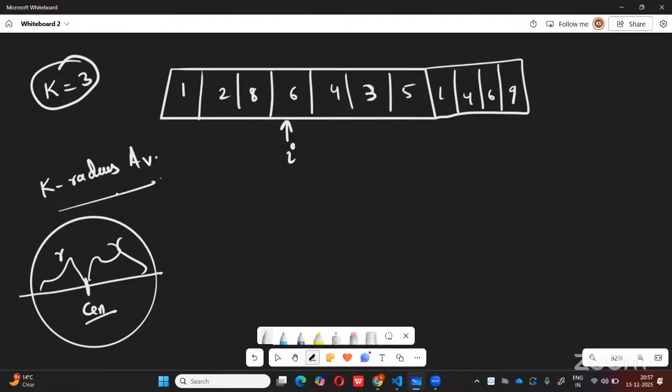Now if I is pointing to 6, we'll ask this I: is there a k radius average possible for you? Your answer would be absolutely yes, because even though the value of k is 3, you have to look for a window of size 3 into 2, that is left and right, plus 1 wherever your I is there. So you have to look for a window of size 7. It is basically the same question. The only thing you have to compute here is this 7, that is, the size of that k radius window. So the size of this k radius window is 7.